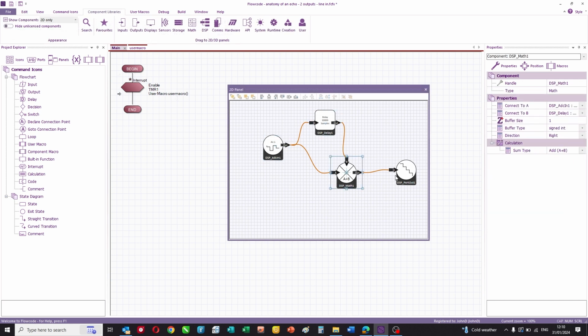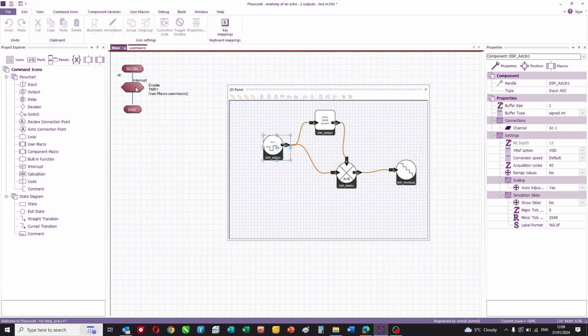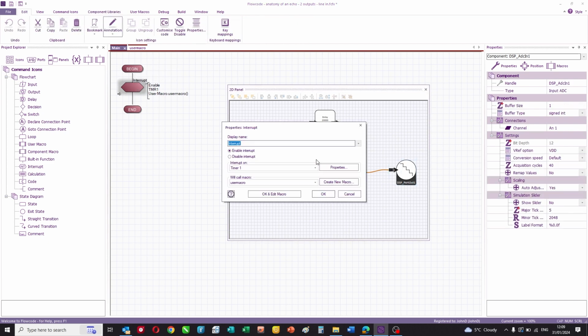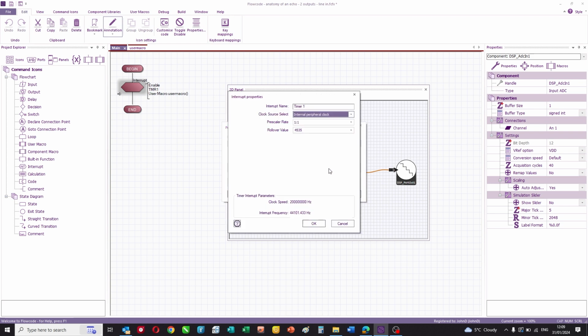The main flowchart routine is very simple. It just has a timer interrupt. If you look at the properties of it, it basically says that on timer one, we're going to select an interrupt frequency of 44 kilohertz. 44 kilohertz is a bit of a magic number in audio because it divides nicely to produce the individual frequencies that we associate with the keys on a piano.